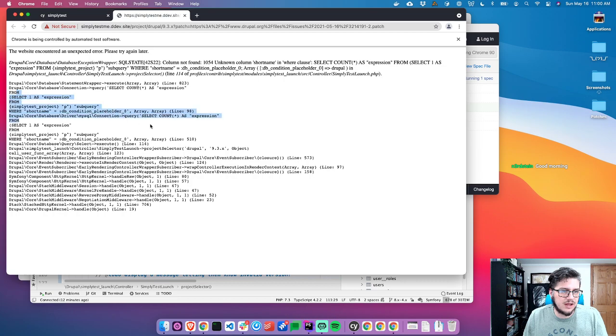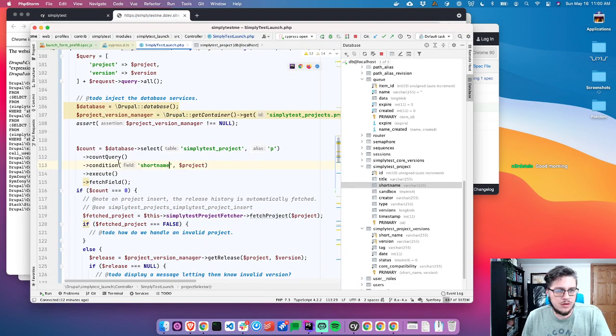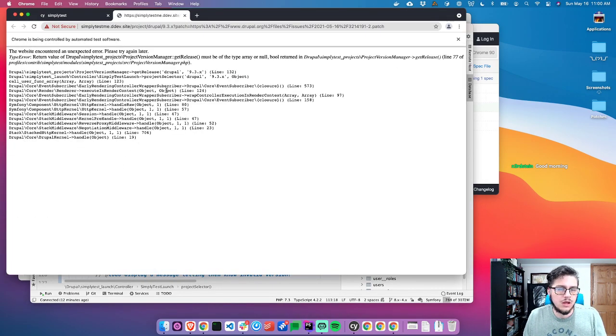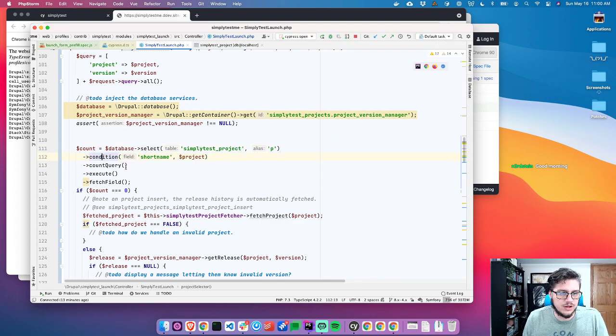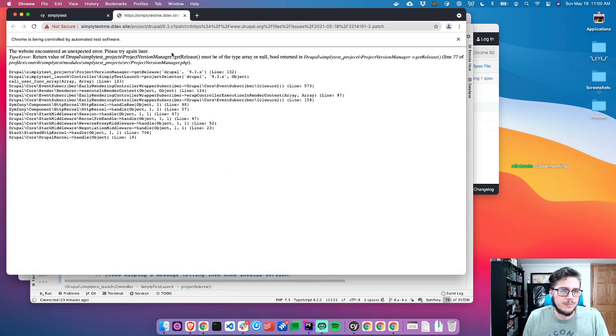And why is it doing it as select one as, oh, because it's doing a count. What? Oh, really? Because I put count query before the condition? Oh, well then, that's something I didn't know before. You need to make sure you put your conditions before you declare a count query, or at least the object returned from count query doesn't allow you to do conditions on it properly.